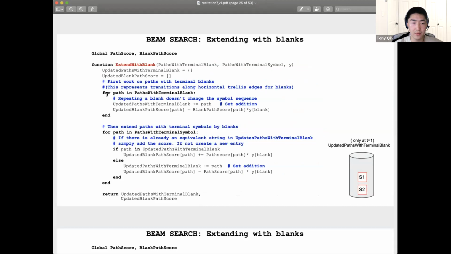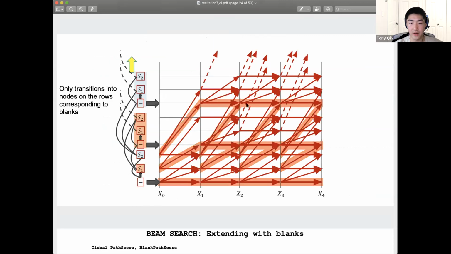So here's how we extend the paths that already have a blank at the end. First, we create an updated blank paths and the corresponding scores. And we're just going to add this path to the paths with terminal blank set. And remember, these paths don't actually have a blank at the end. We know they have a blank at the end because we're representing them in this set. And then the score is the current score multiplied by the new blank score. So like when we're going from here to here, we have to multiply by the probability that it's a blank at time step 2.